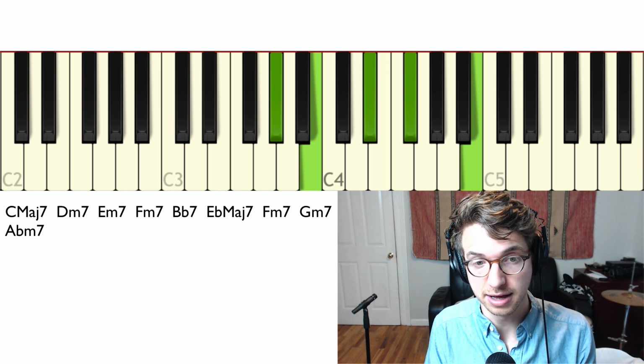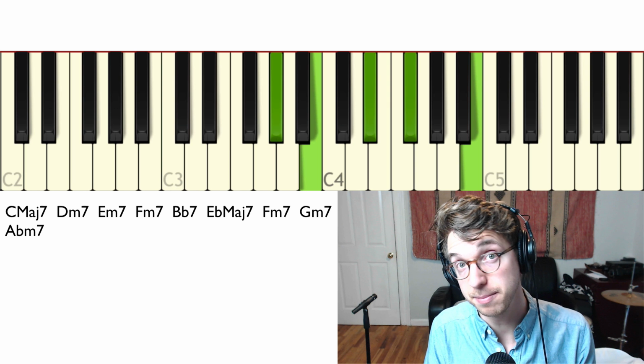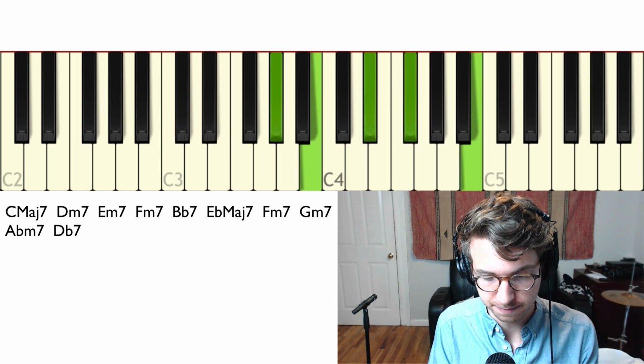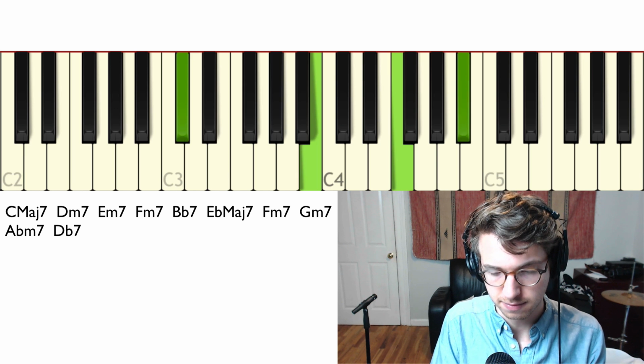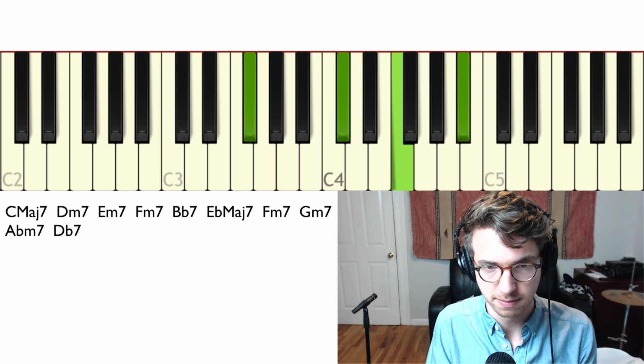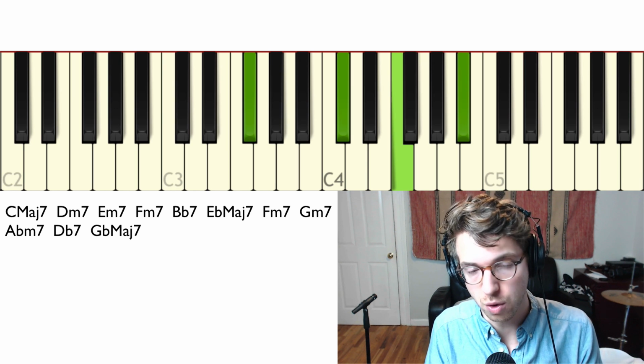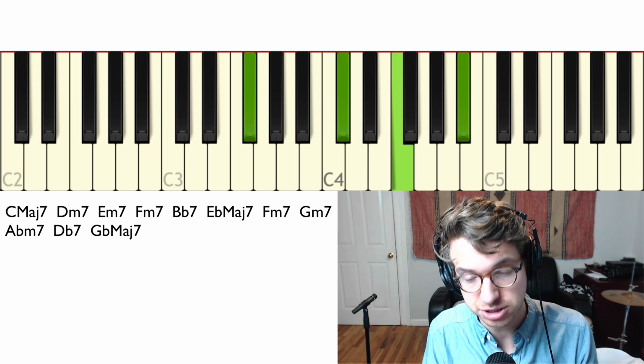To the 5 corresponding to, well, let's say this. If A flat minor 7 is the 2 chord, the corresponding 5 chord would be D flat. And then we're at G flat major 7, which is the new 1 chord. We've modulated to G flat major 7.